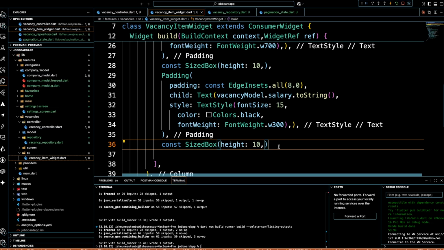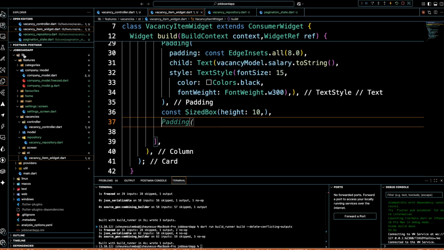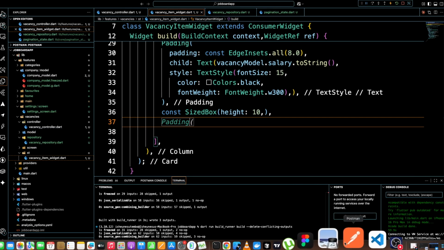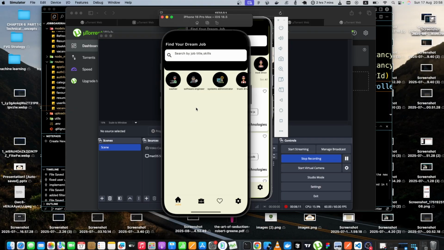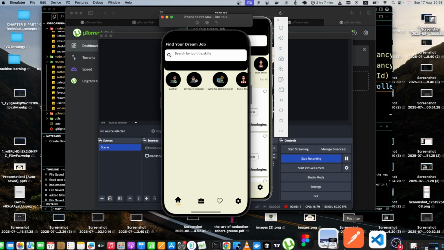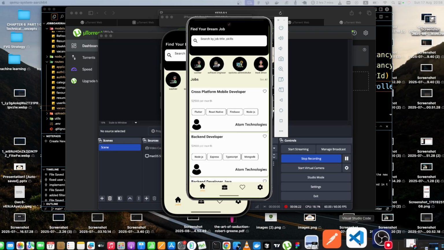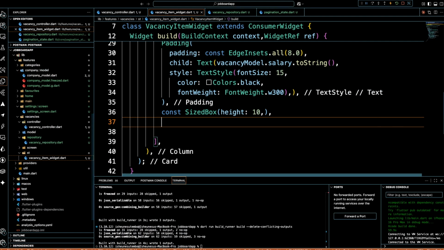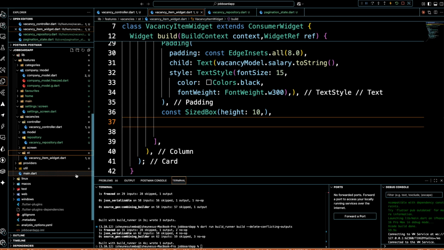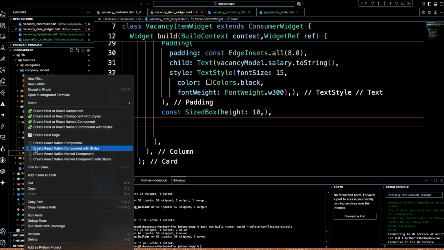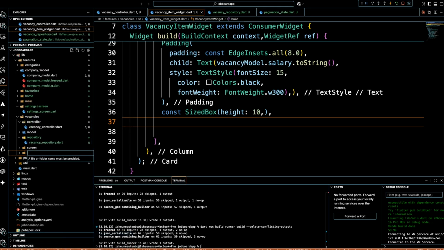Now we need a row widget. As you can see here, we have this item. We need a row widget for what? First we need a vacancy list text, as you can see. So now let's go inside our widgets folder. Let's rename this to widgets. It's supposed to be widgets.